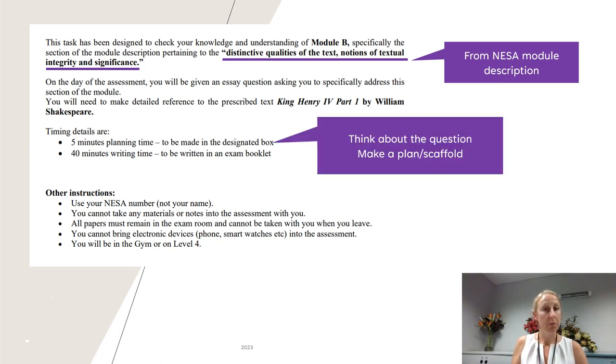Now you'll respond to this showing your knowledge of King Henry with 5 minutes planning time and then 40 minutes writing time. Now obviously in an exam you don't have planning time, it's just reading, but we're going to give you a designated box for you to map out and plan your approach. We want to see structured and thoughtful responses, maybe like think about doing a little scaffold. Then you'll have 40 minutes where you're going to be doing it in the proper NESA-like booklets.